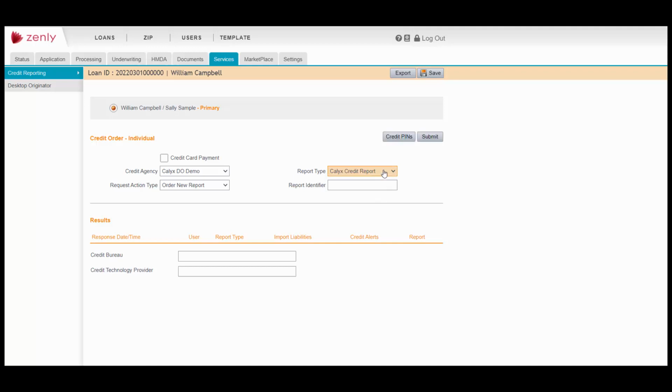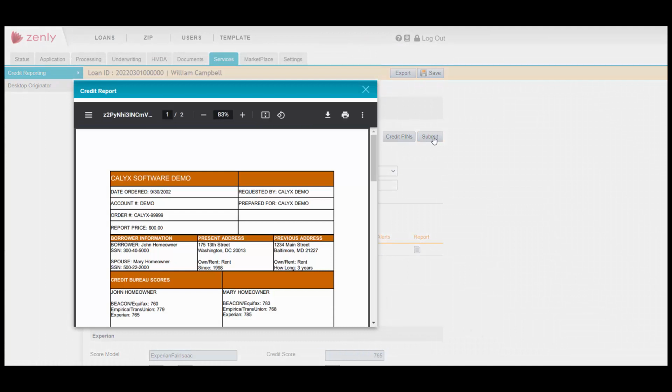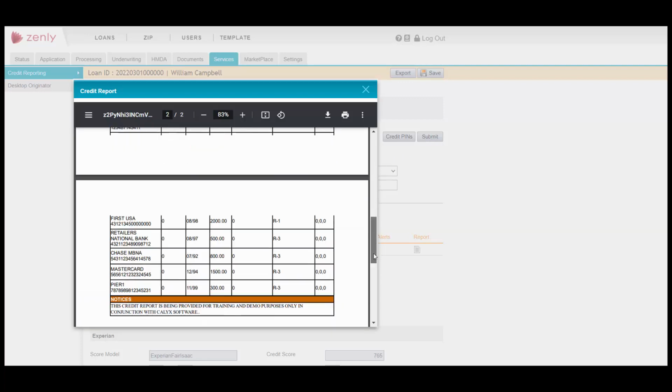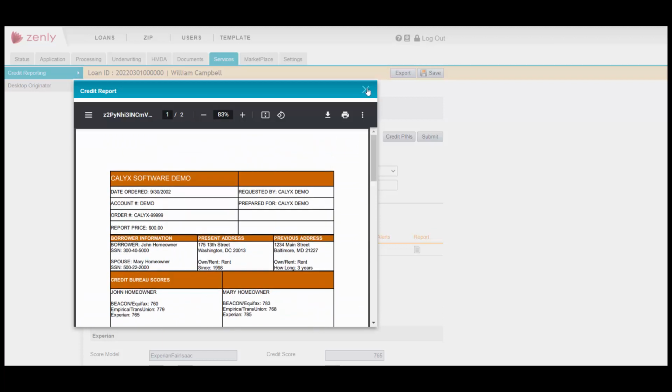After you've selected these options, those gray buttons right above it over to the right are going to become available. So I'm going to go ahead and click Submit here. A credit report is going to pull up in this PDF viewer, so you can review that in here. You can close this. It's also going to be stored inside of your Documents area.